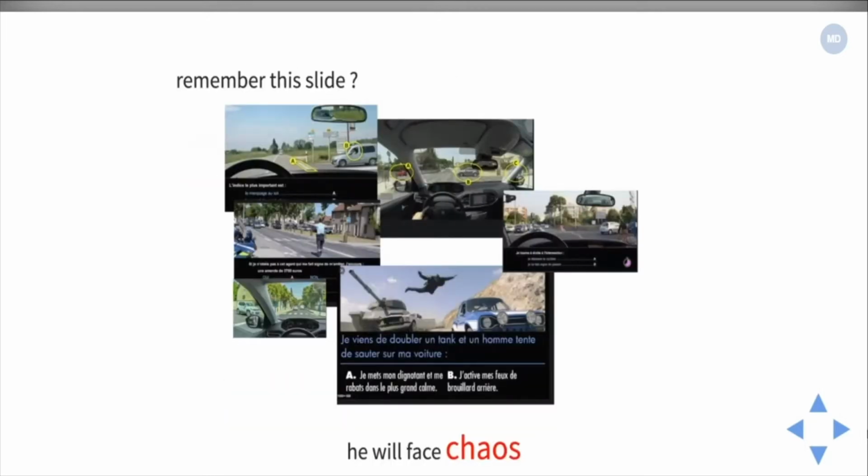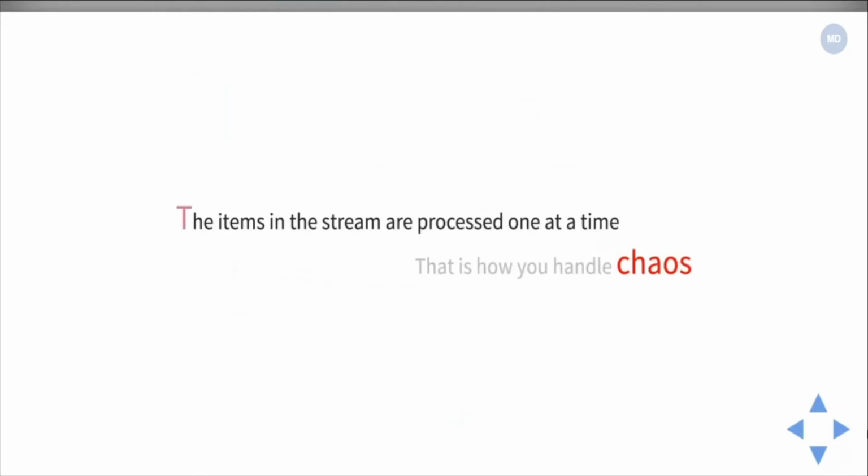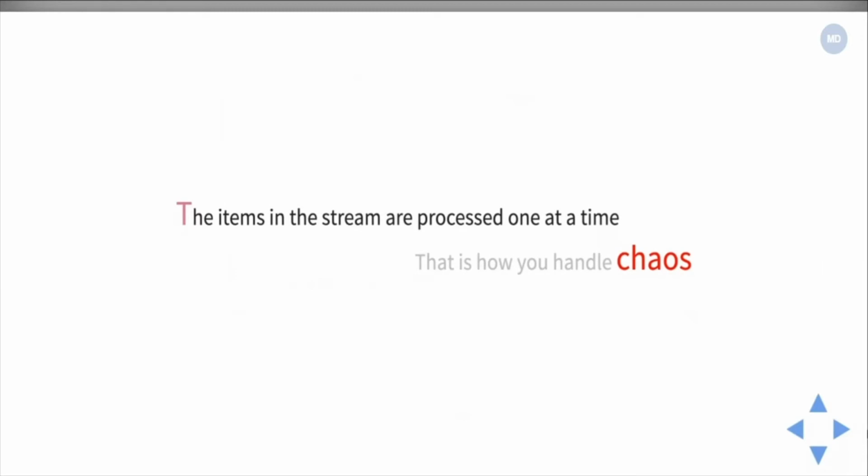Do you remember the slide with the driver who will face chaos in the streets? This is how you handle chaos. Whatever the events, the situation, the interruptions, the interactions are for your computer or for the driver, the best way to handle it when you think reactive programming is to stream it one at a time. Each consumer will process the events one at a time.